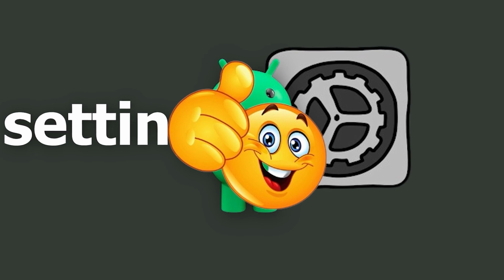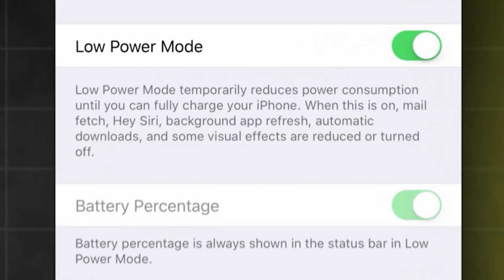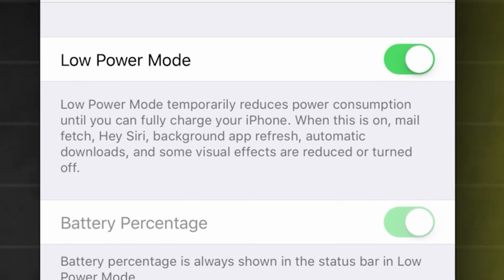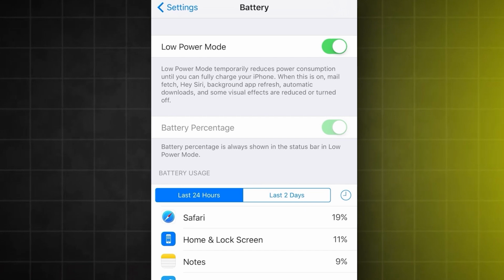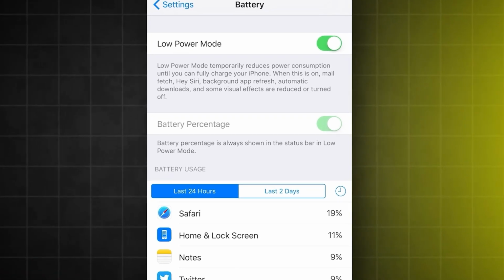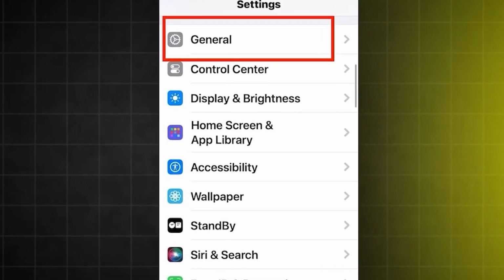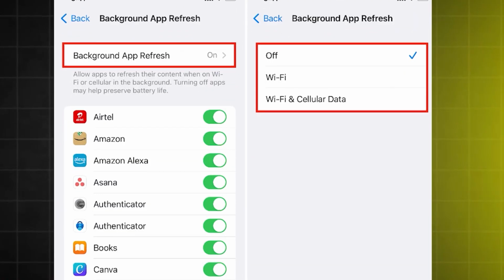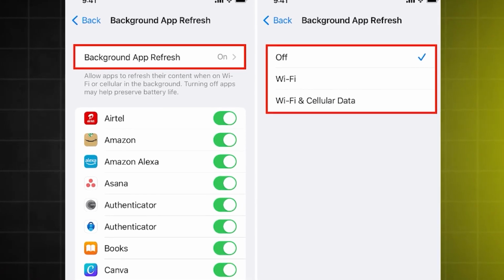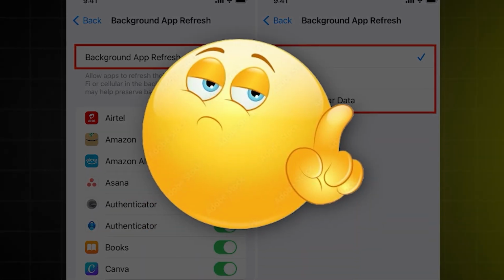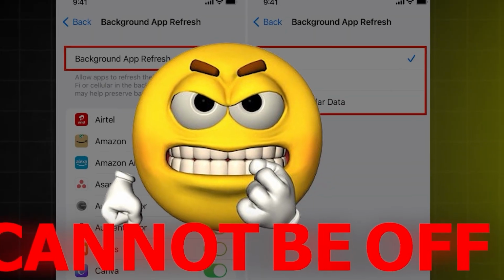So first go into your battery settings and make sure low power mode is turned off. This is very important and can mess up the install if you leave it on. After we get the app, you can revert all your settings back to normal, so don't worry, it's just for the install. Then after you guys turn off low power mode, go into general settings, then find background app refresh option, and make sure you have it turned on to Wi-Fi or Wi-Fi and cellular data. It cannot be off. If it's off, it can also mess up the install.